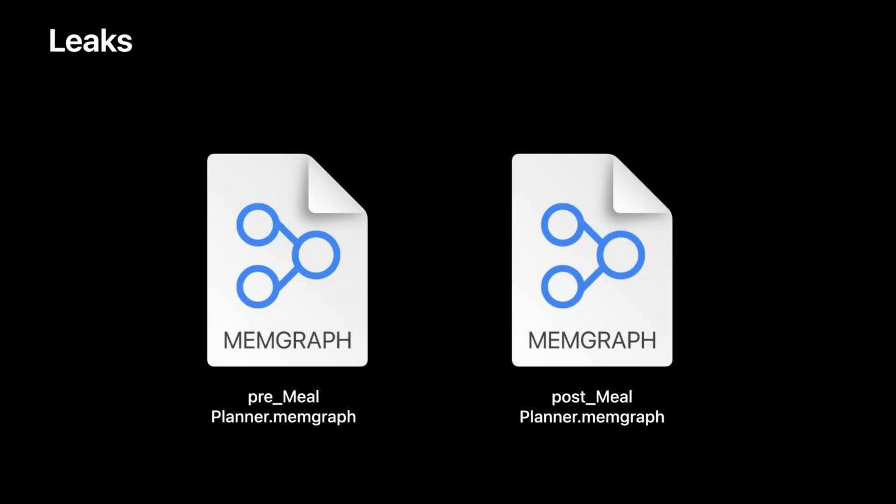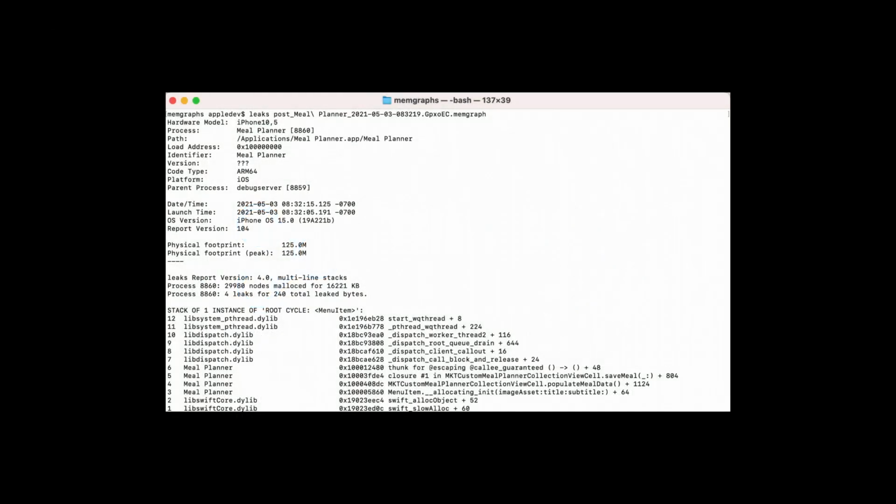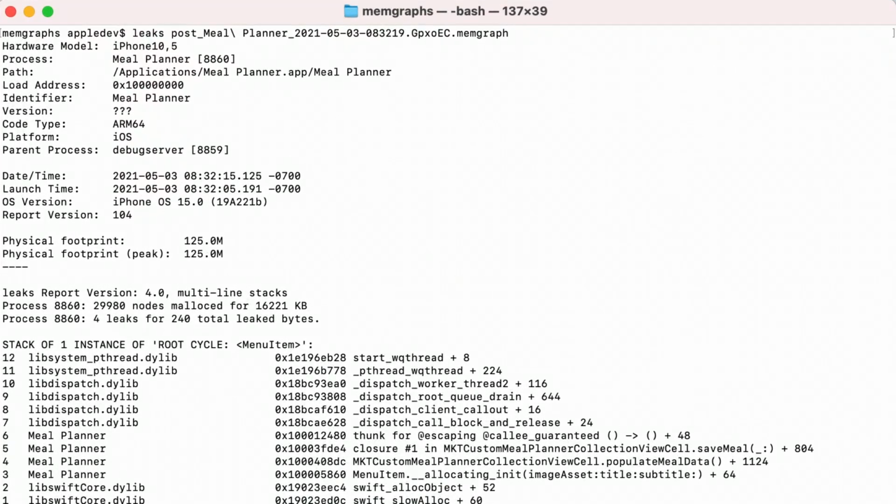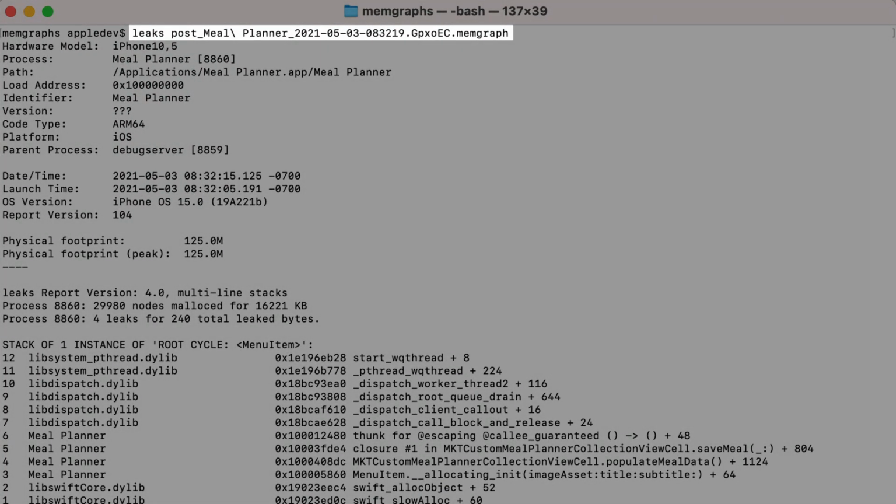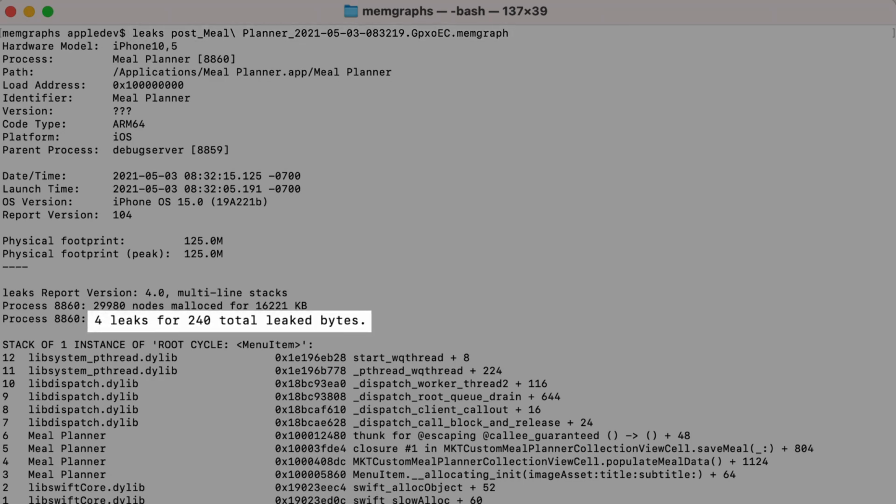Let's look at an example from the Meal Planner app. Tanuja has sent me some pre- and post-memgraphs from the failing XCTest. Right away, I want to check for leaks in the post-memgraph. To do this, I run leaks on the memgraph. This shows me some helpful information about any leaks I have.